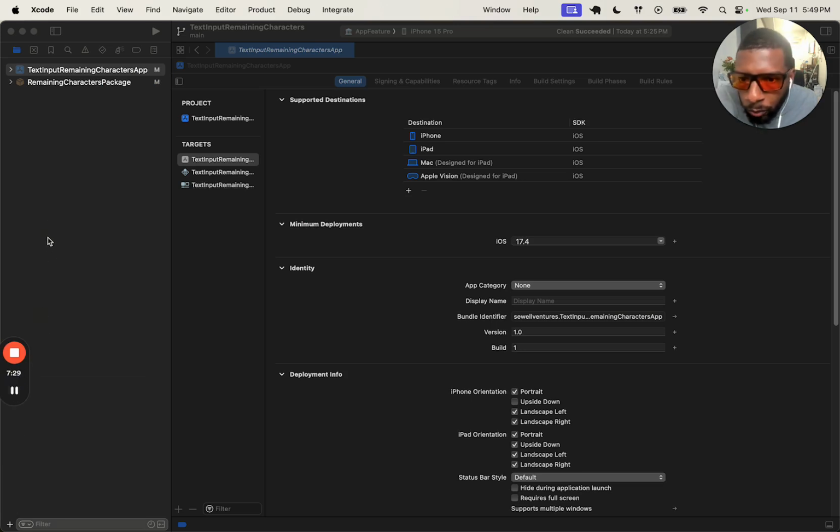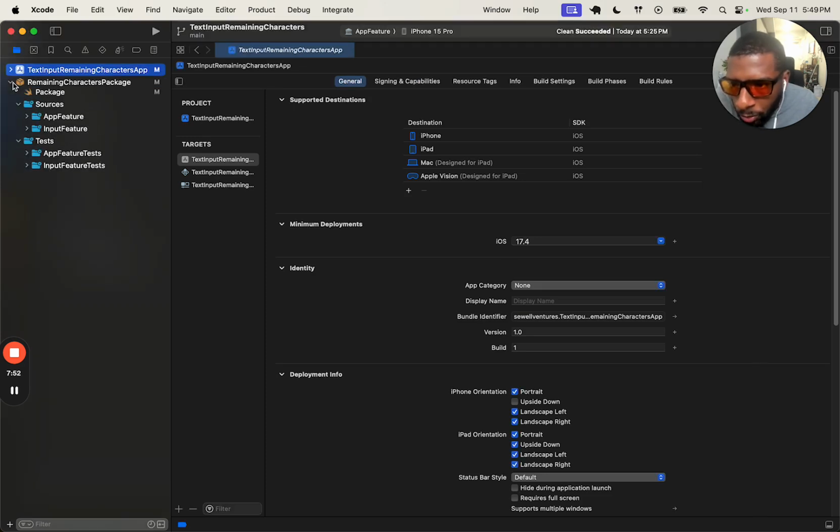Okay, so we're in the code base. This view that I have up right now is the workspace. I've labeled the app portion the text input remaining characters app, and the package, I just labeled it remaining characters package. So as we looked at the diagram, let's start with the package.